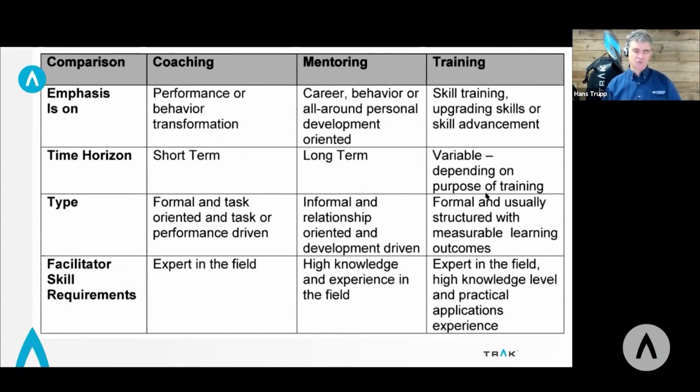And it sounds like you've really focused on this idea of where the emphasis is, what the time horizon is for it. What can you tell me about the skills requirements for a facilitator in these three areas, Cole? What are we looking for when we're trying to find a trainer versus a mentor versus a coach? That's a good question. You're looking for an expert in the field, somebody who's already done it before, somebody who already has experience with coaching or with mentoring or with training.